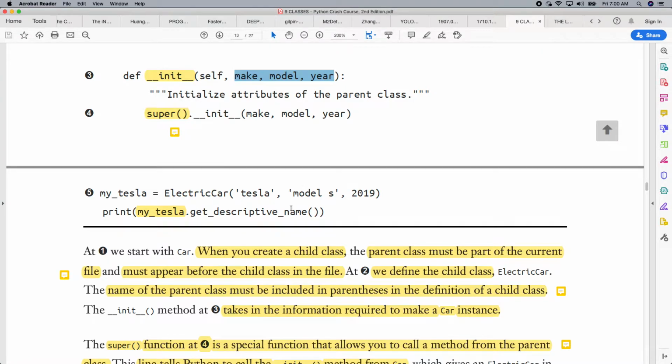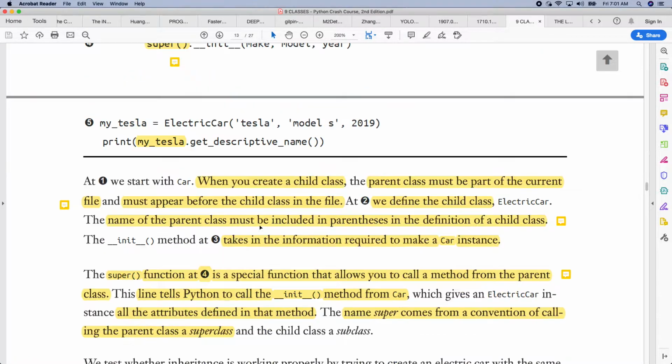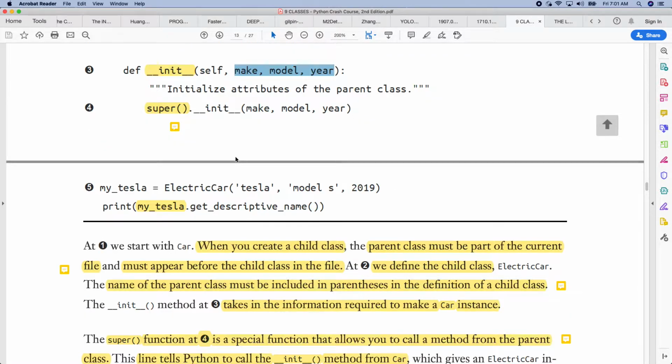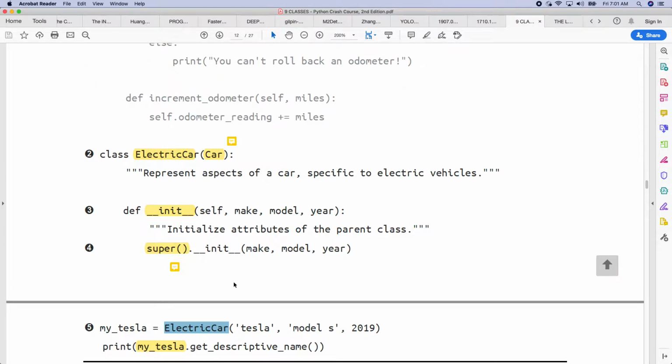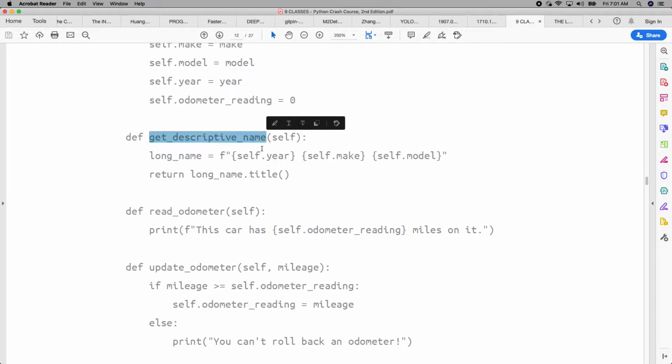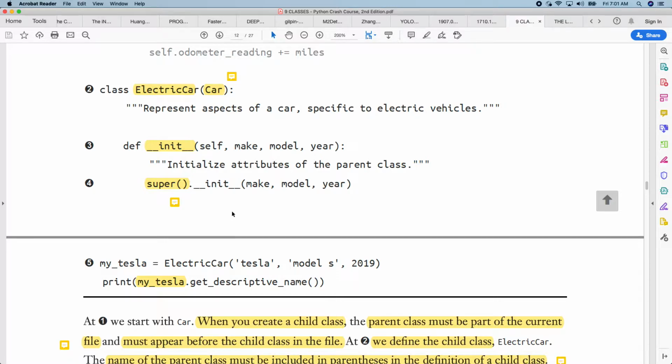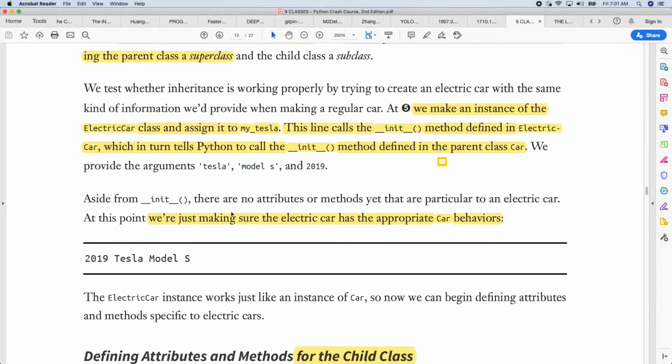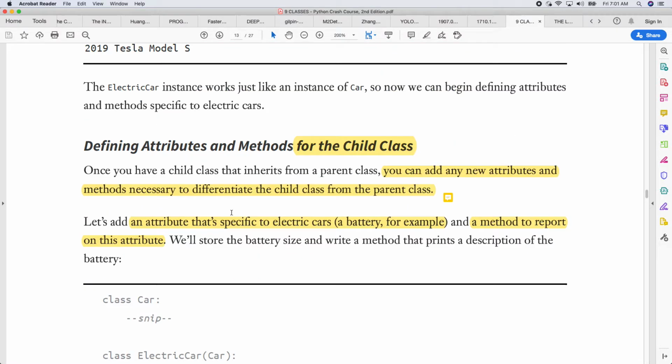So that's just that. Now after we have created the class, we can instantiate it as we normally do, call the class name and give it the init parameters. Then we reference it and we can use any of the methods that are inside the parent class. Here get_descriptive_name is actually defined in the parent class, so we can just use it and it functions well.